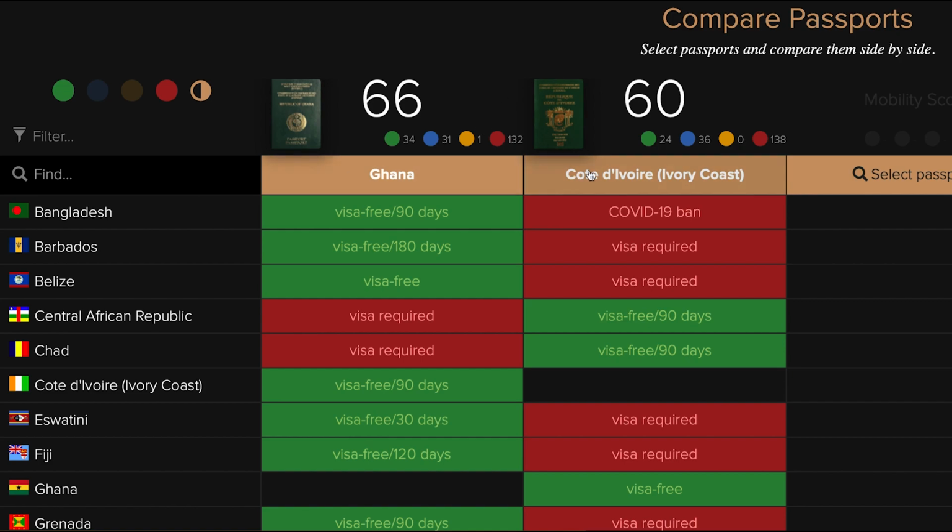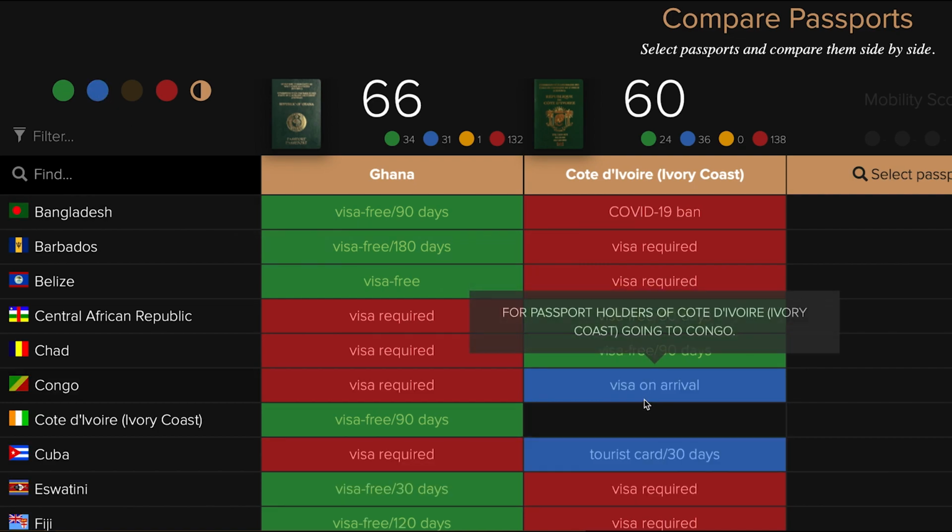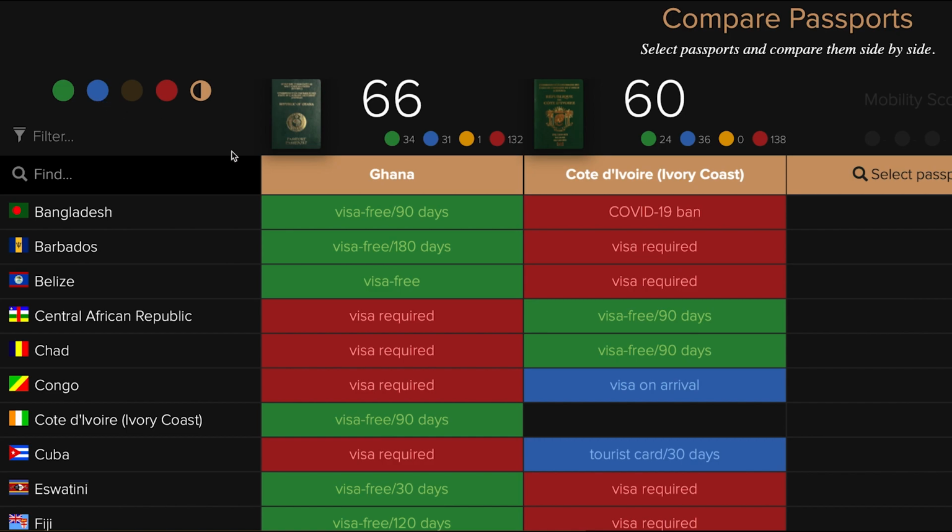On passportindex.org, when we put Ghana and Cote d'Ivoire together side by side, remember Cote d'Ivoire is also known as Ivory Coast. Let me quickly take you through the colors. The green color has to do with visa-free countries, and the blue color, which if I turn that on, you can see some blue as well. The blue color is for countries that require either visa on arrival or a visa applied for via electronic means, what we call an e-visa.